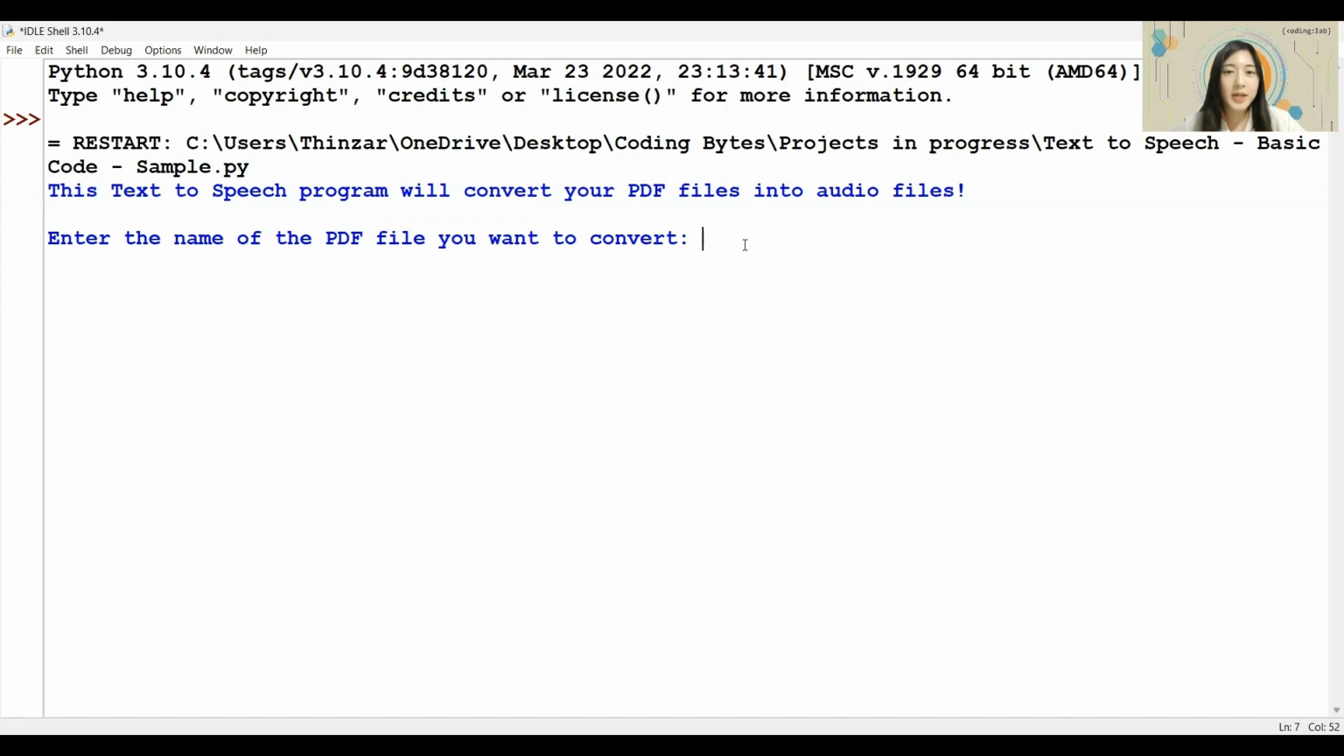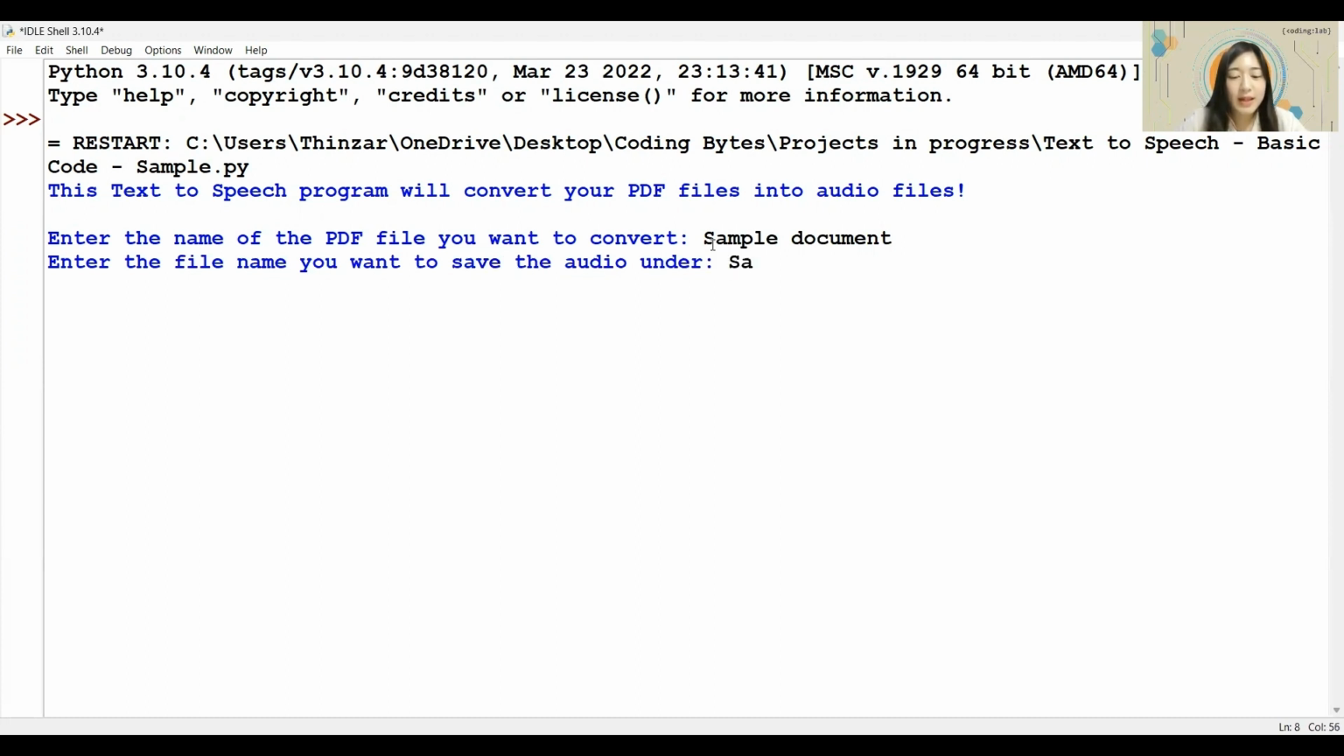Here's the program we'll be creating. First, there's a statement to explain what this program is about. Then it asks for my PDF file name. So I'll type in the name and then press enter. Next, it will ask me for the file name that I want to save my audio file as. So I will type in the name as well and then press enter. It will say downloaded once it has done so. The audio file will be found in the same folder where your Python program is.